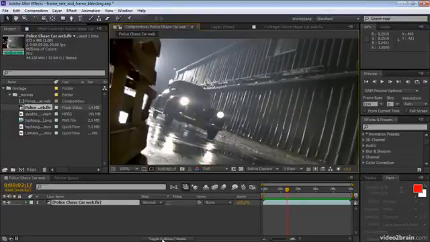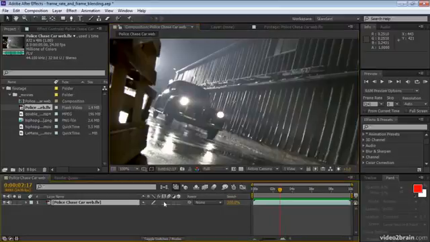If I click Toggle Switches and Modes, we can see the frame blending switch here. I'll turn the frame blending switch on for the layer to its first state, which is frame mix. And I'll also turn frame blending on for the composition.